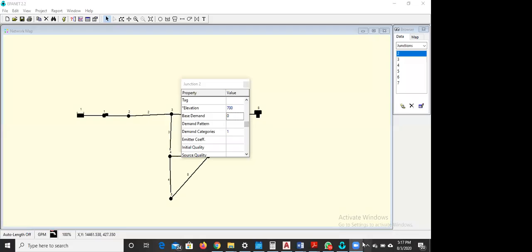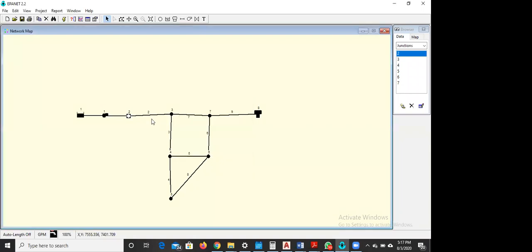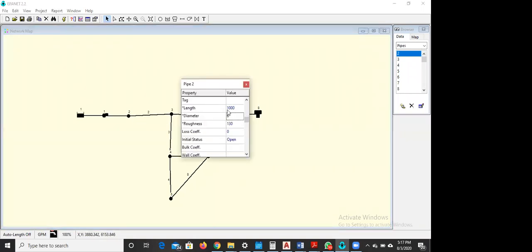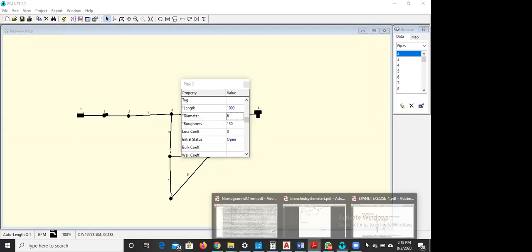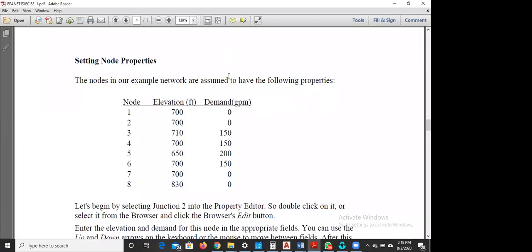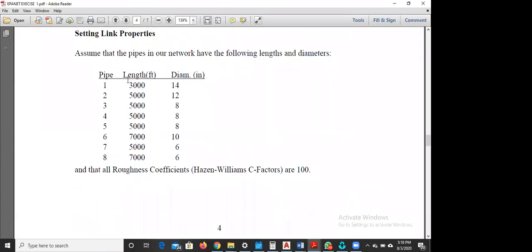Your screen, my screen is gone again. Okay. So I'll be changing the elevation and the demand for the nodes. Then for the pipe, if I double-click the pipe, I'll be changing the diameter and the length. And the diameter and the length have been given to us on page 4.